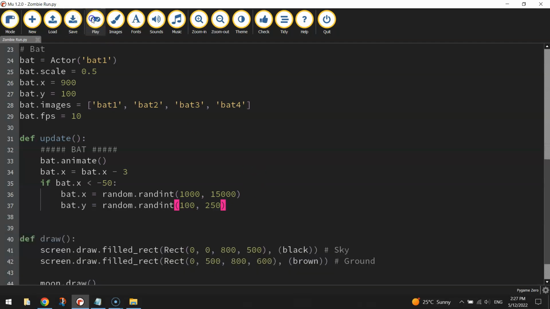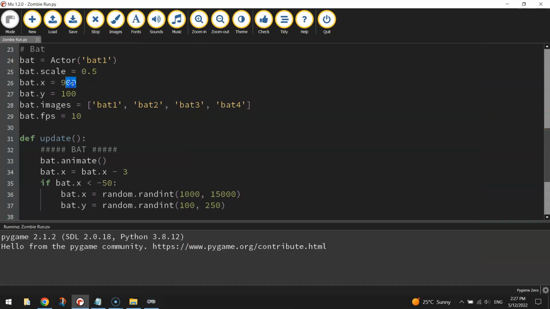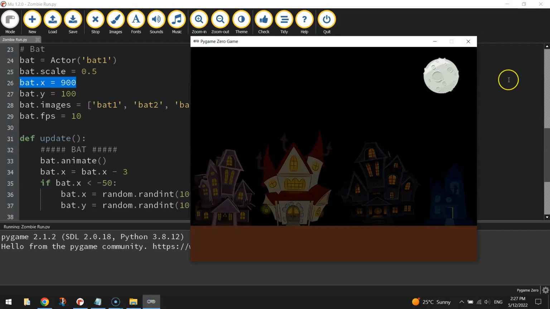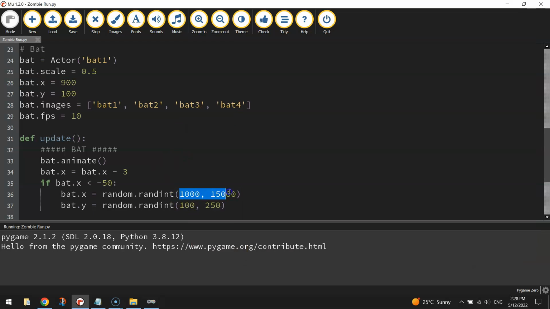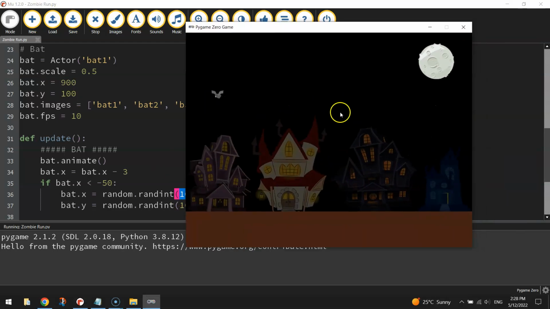So let's just give that a quick test run. You should see him come out pretty quick. That's because his initial position was set to 900 here, which is just off the right hand side of the page. Now we need to wait somewhere between 1,000 and 15,000 before the bat comes back on. There it is, flying across the screen. Okay, so he'll hit just off the left hand side of the screen here. That's the -50, and then he'll fly back around to the right, and we just have to wait until he ends up flying back across the screen again. And that will just repeat for the whole game.